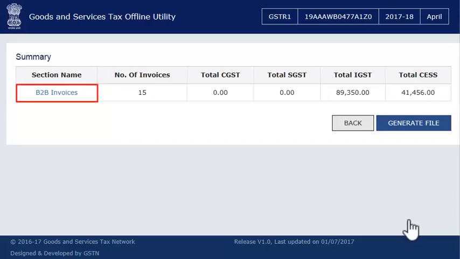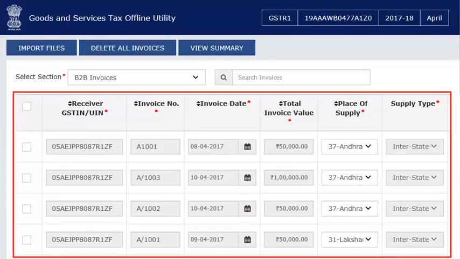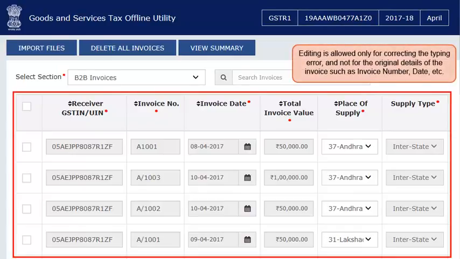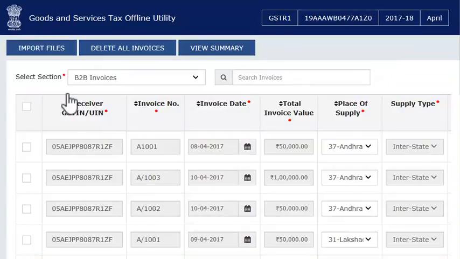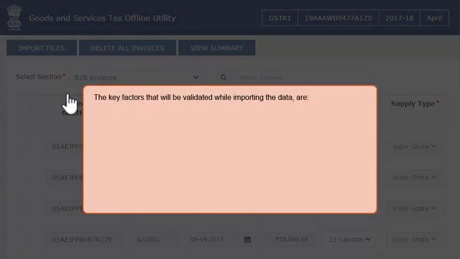Click the section name to view the captured line item details. You can edit or delete these line items by selecting them from the listing. Editing is allowed only for correcting the typing error and not for the original details of the invoice such as invoice number, date, etc. Likewise, you can repeat the same steps to enter more invoices or import CSV files of other sections also as required. The key factors that will be validated while importing the data are: 1.